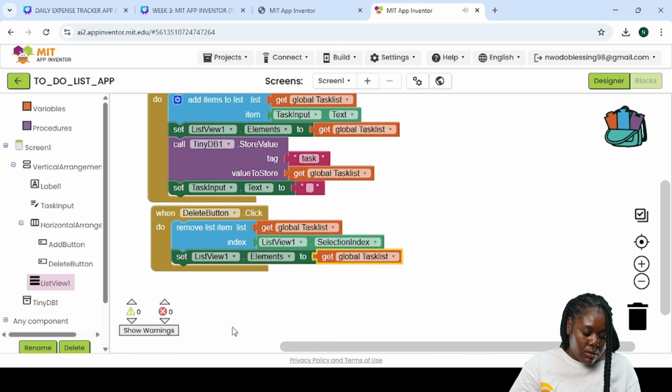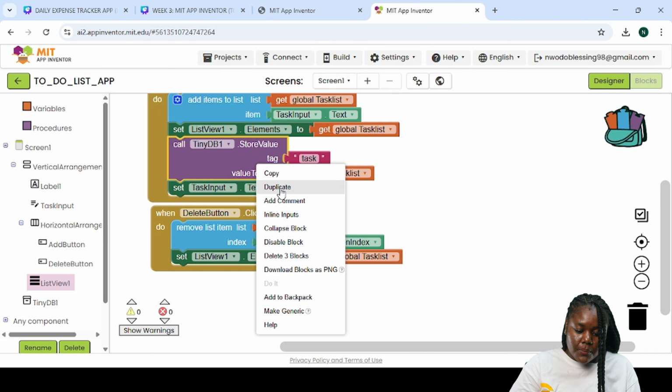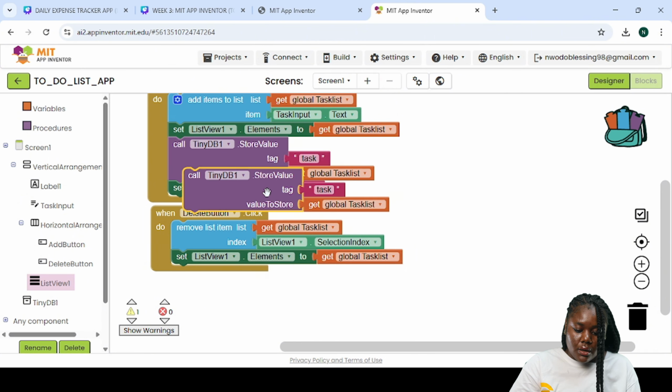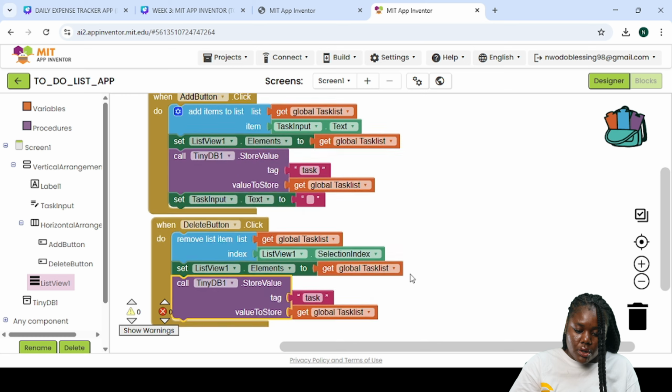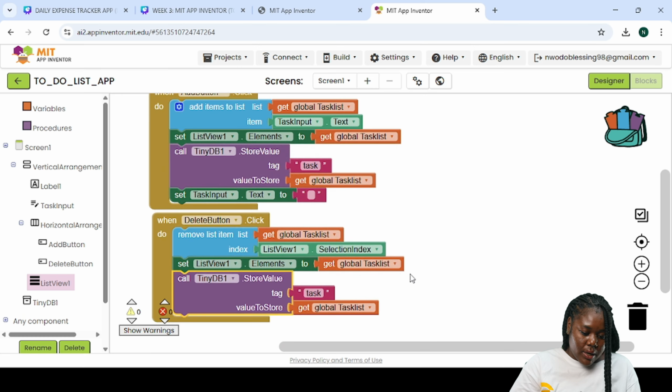Okay. So now the next thing we'll be doing, of course, is to get this particular block again. Call tinydb.store. Alright, let's see if we can duplicate. Okay, we got it duplicated. So now we're going to position it right here. And then it is set. Okay, it's going with these two blocks. So our project should be working perfectly fine now.